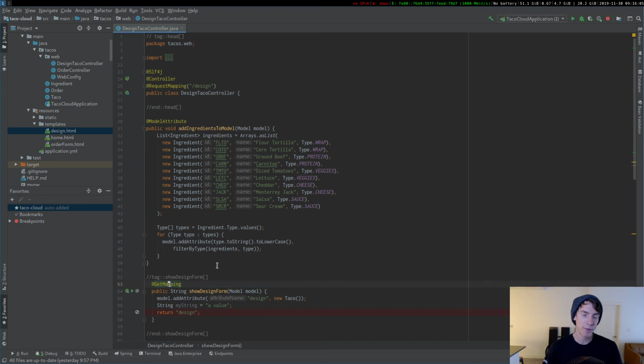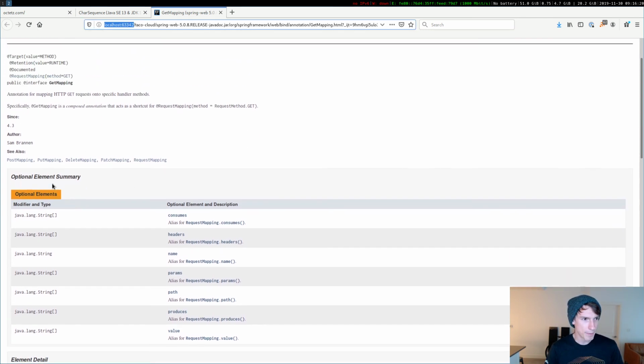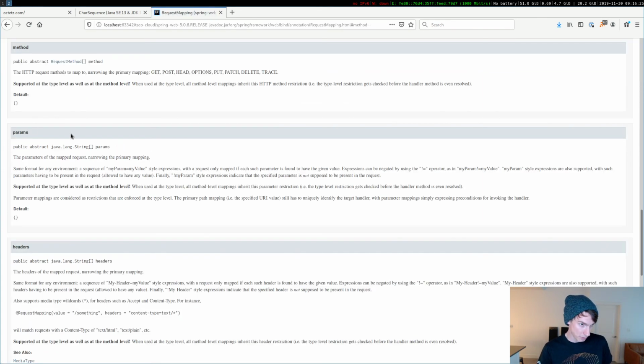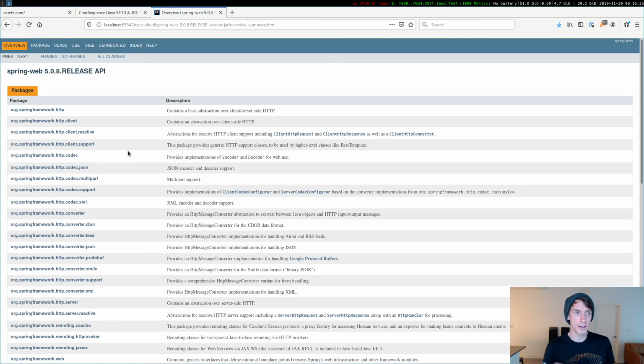And now if we go to something like GetMapping, we can hit the same key. So I'll hit the external documentation shortcut key, I just did. It's opened up a browser window here. And what's cool about how IntelliJ sets this up is it actually runs a little local web server for me. And inside of here, I've basically got the Spring documentation. So I've got GetMapping, I can navigate around. And if I go to overview, I can actually see the entire Spring Web documentation for 5.0.8, which is what I happen to be using.